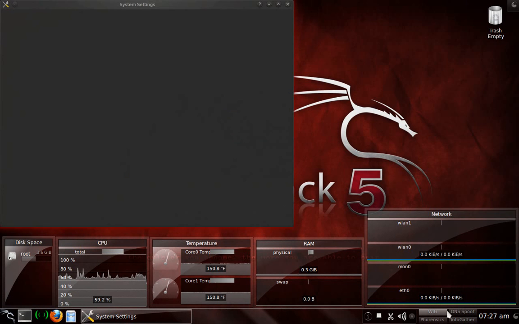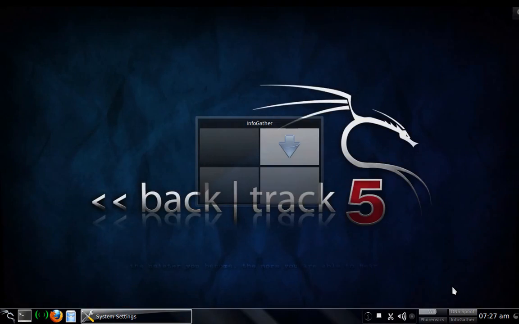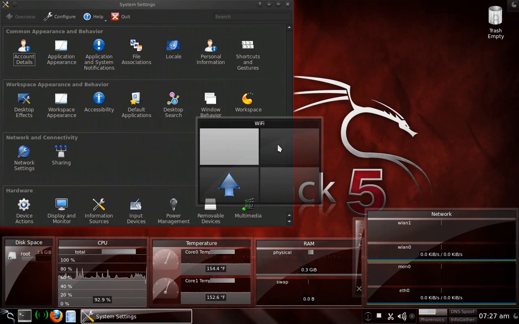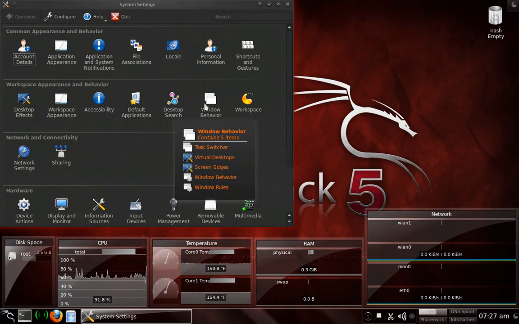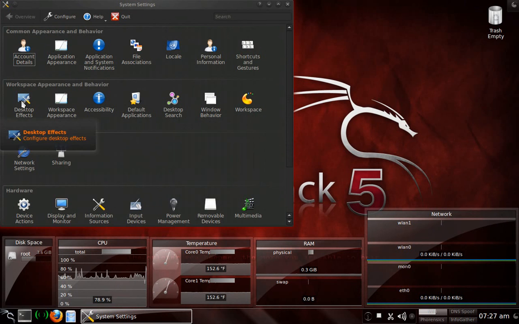The pager is this nice little thing over here that allows me to change my desktops. That would be window behavior and desktop effects, which allow you to do those two things. Just play around inside of this folder, and you'll find some cool effects that can make your desktop easier to navigate and really comfortable for you.